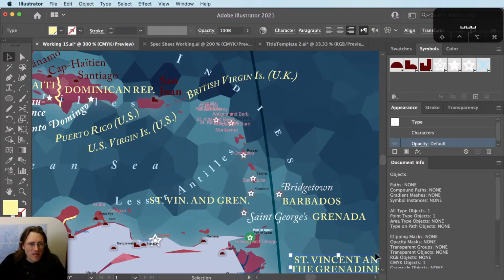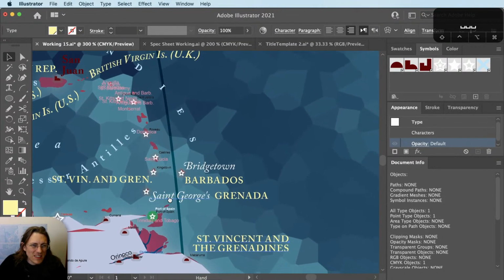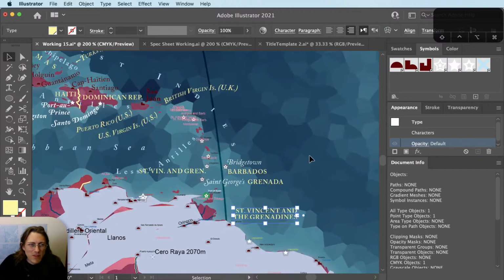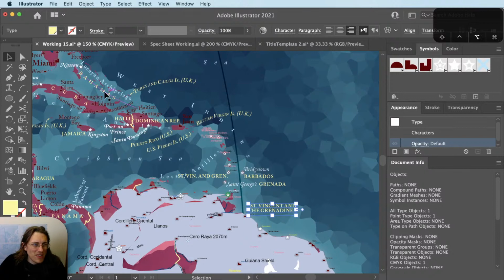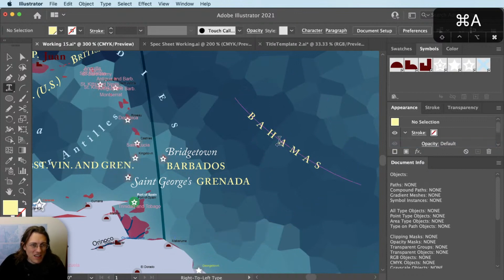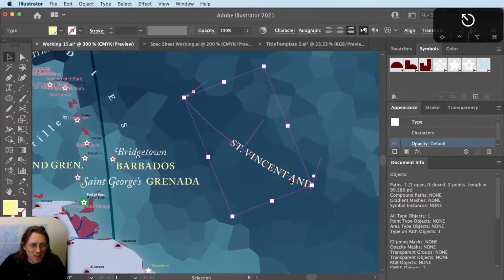I'm thinking, I don't know if it'd be crazy to just label in a curve Kingstown, St. Vincent and the Grenadines, all the way up there. Maybe that's crazy. Maybe that's too much. But let's give it a go. I'm just going to alt-drag over here the Bahamas label just so I have a curved piece of text. And there's all this trial and error that goes on labeling.